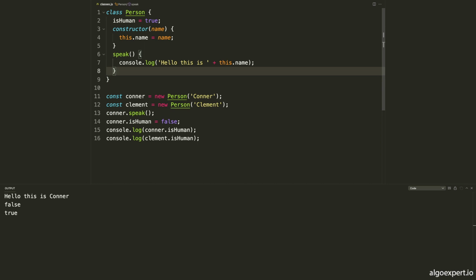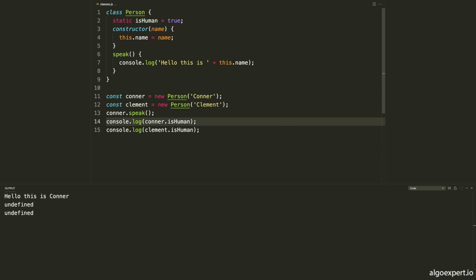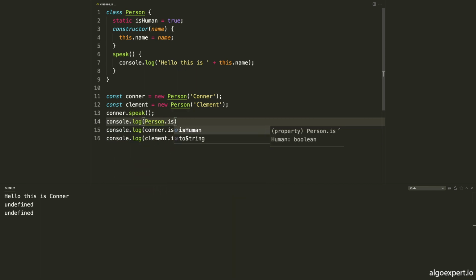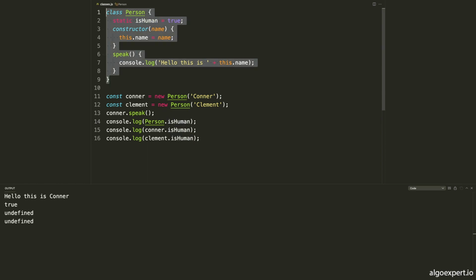And next, we can also add static properties. So for example, I can set isHuman to be static. And what this means is it is a property of the Person itself, the Person class. It is not a property of instances. So let's remove this Connor.isHuman, and you can see both Connor.isHuman and Clement.isHuman are undefined. But what we can do is say console.log Person.isHuman, and Person.isHuman will be true. So isHuman is static in that it is a property of the Person class, not of the instances of the Person.